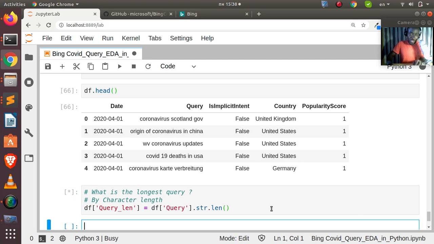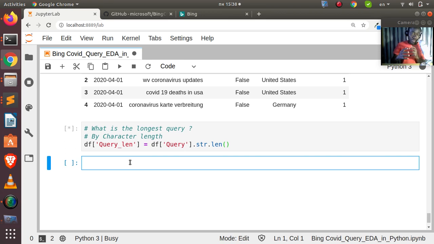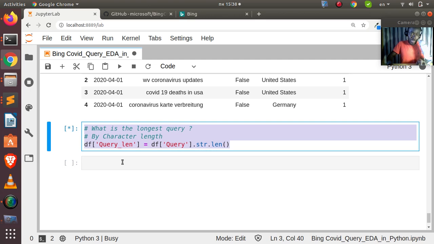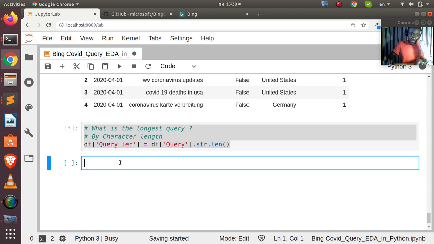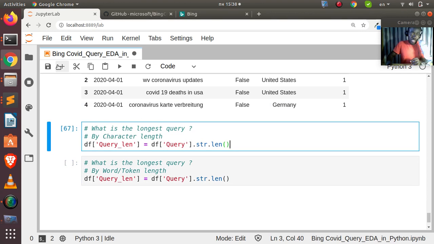It's going to count it perfectly for us and give us our result. It will take some time because there's a lot of data. Then we can actually use this to find the longest query by character length, right? You can also do the same thing for the longest query by token length. How many different words do we have? So this is going to be by token length, or by word length. You can also try that one out. If this one has finished, let's check it out.